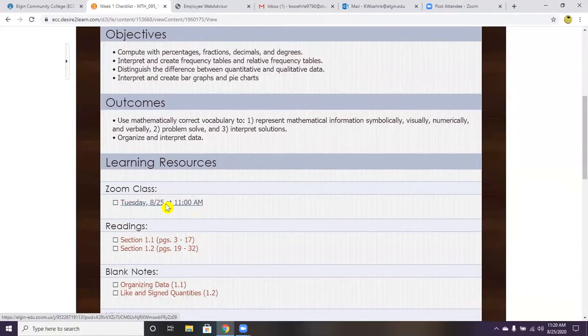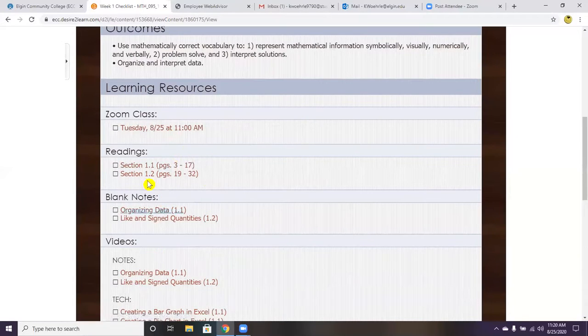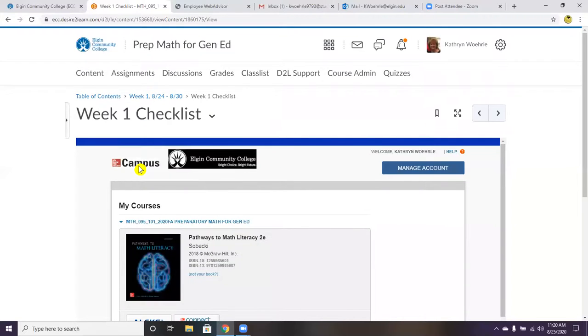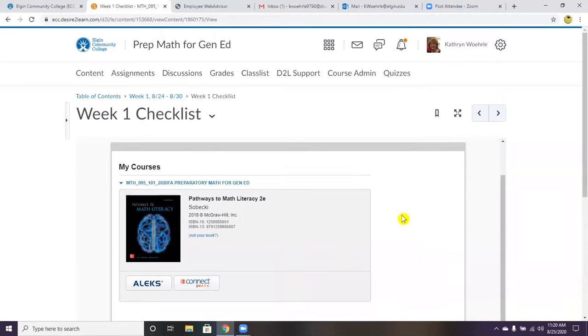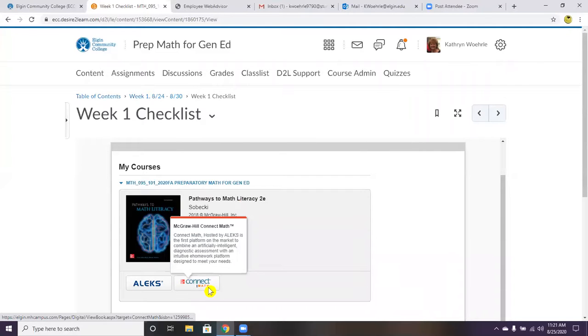Here's a link to today's lecture. Now, these are all hot links. If you want to do your reading online, you select reading section 1.1, and the first time you do this, you're not linked to Connect Math. This page will come up. This is our Connect Math course. This is where you'll have a copy of your online textbook and where your online homework will be. You're going to click Connect Math.